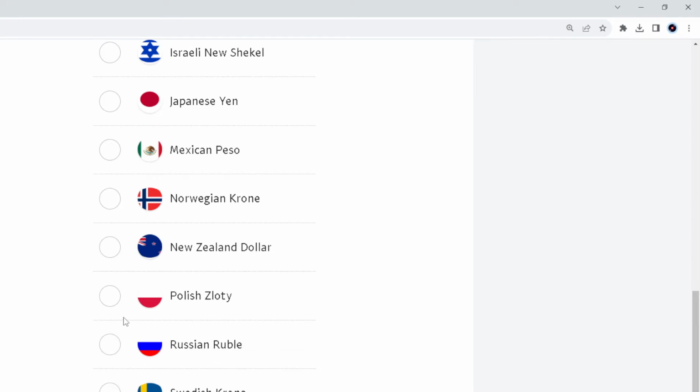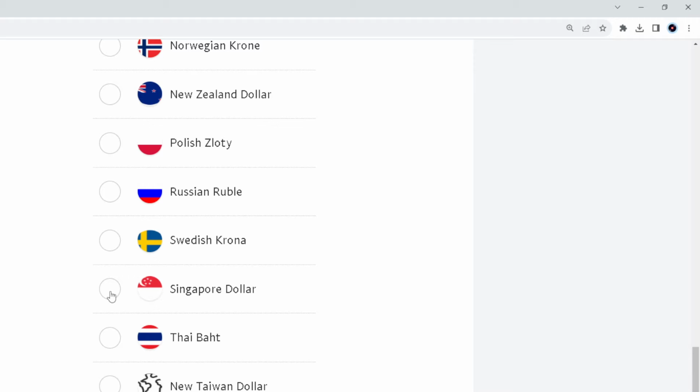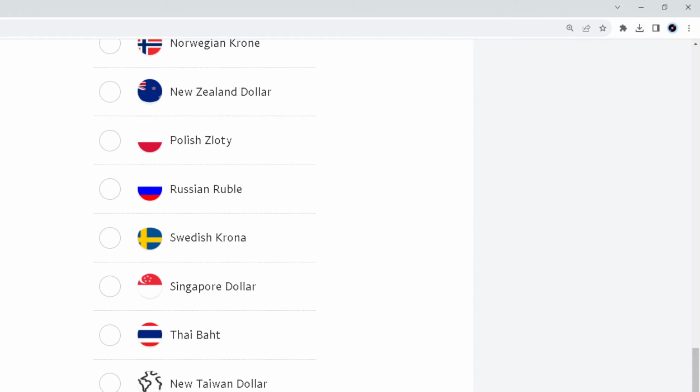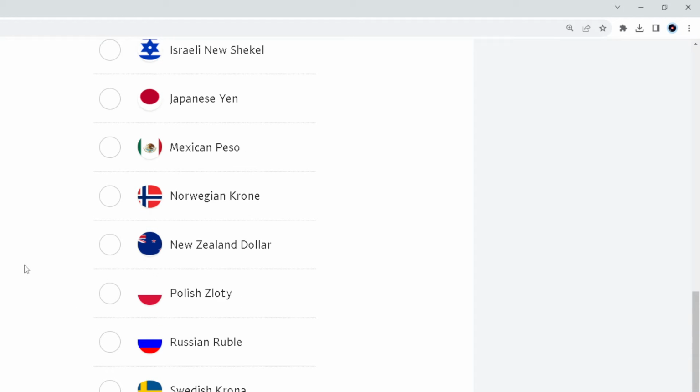And if by any chance you can't find rupees here, all you're gonna do is contact PayPal support and tell them your situation, that you are trying to add rupees, so you want to convert US dollars to your local currency, which is rupees, but most of the time you would be able to see it here.